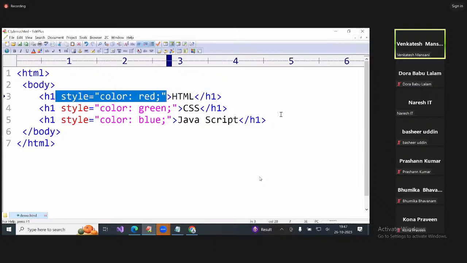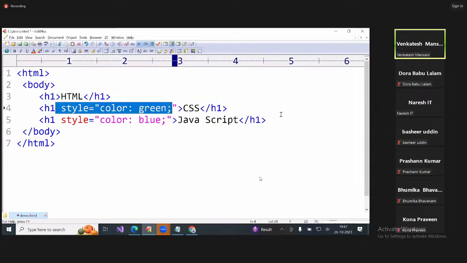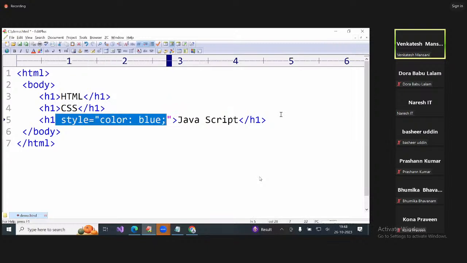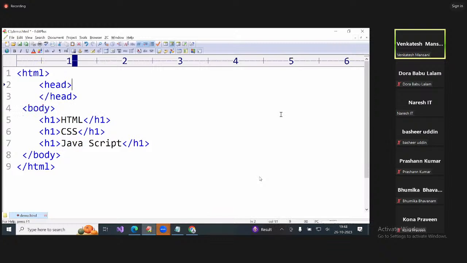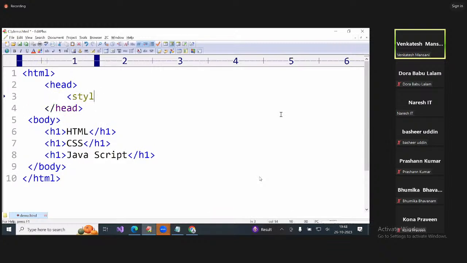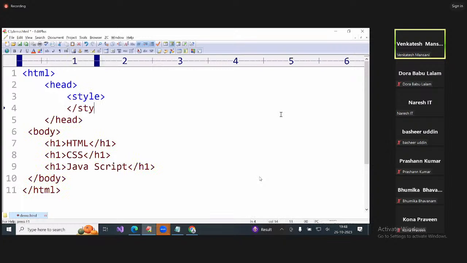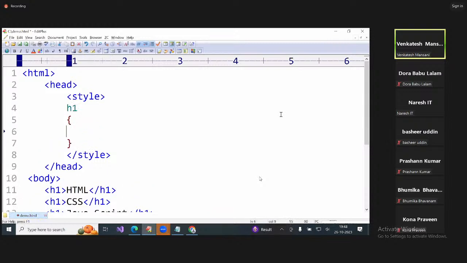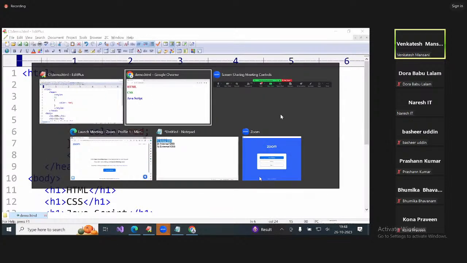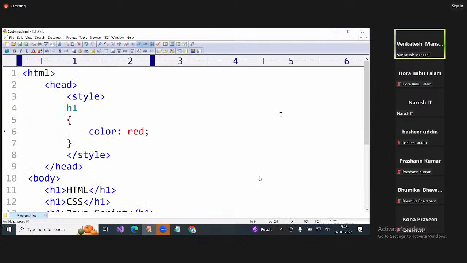This one, if you want to write internal CSS, suppose for all these elements, one particular color: style tag, head open, head close. After that, style open, style close. Here, what do you write? H1, open brace, close brace, color colon red. Okay, all red color. Now, here what is H1? Selector.